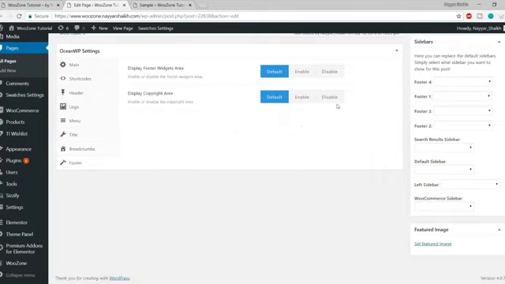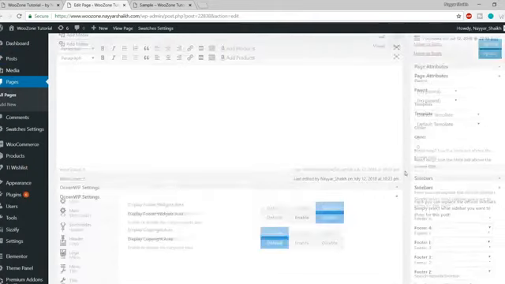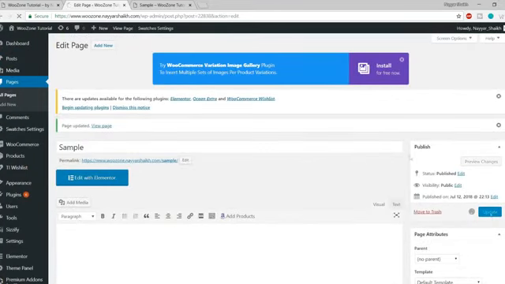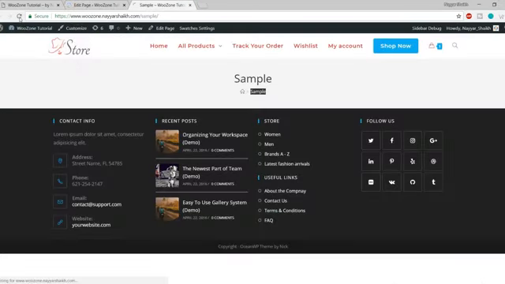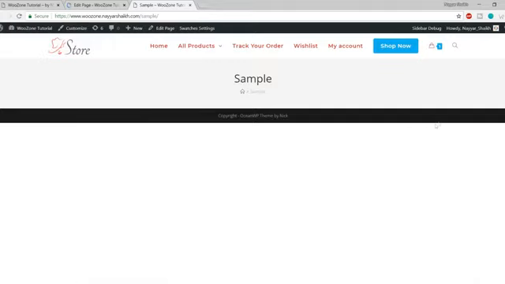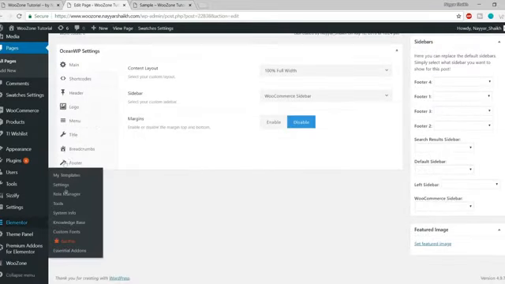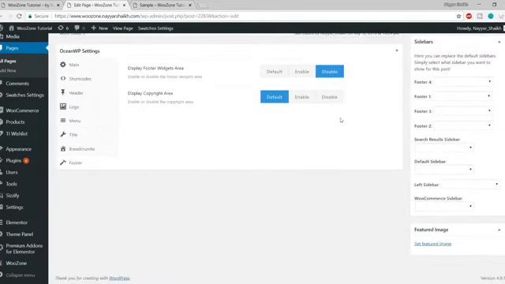Footer option as well. If you don't want to show the footer widget area on this page, you can simply disable it. Let's see whether that works or not. Let's click on update. Let's come over here, let's refresh it. Now as you can see, the footer area is also gone. You can also remove this copyright area if you want under the footer section. So there are a lot of customization options available, as you can see.